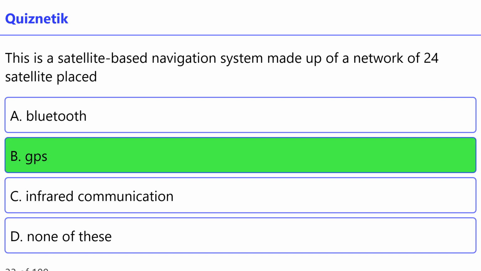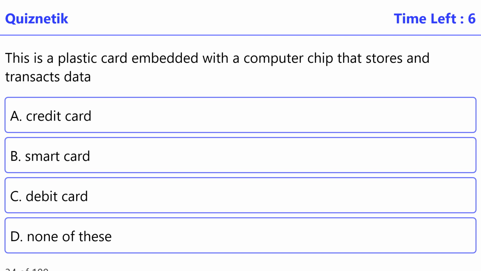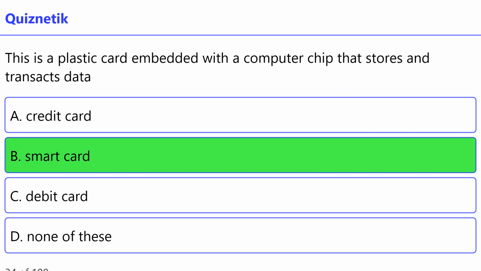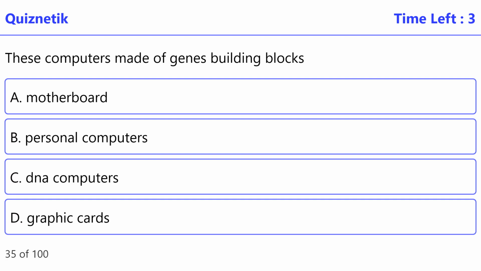Correct option is B, GPS. This is a plastic card embedded with a computer chip that stores and transacts data between users. Correct option is B, smart card. These computers are made of genes as building blocks.